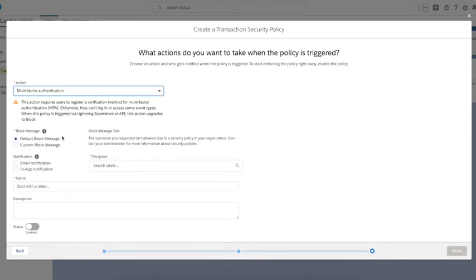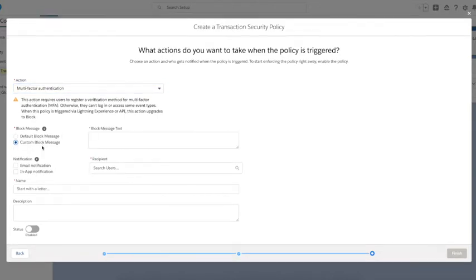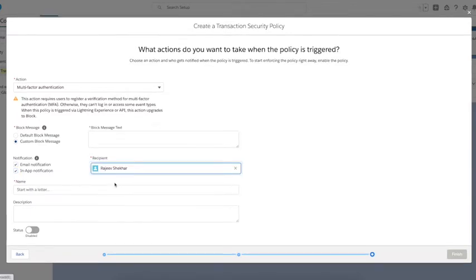Then you can define your default block message or custom block message, and notification, either email notification or in-app notification, which is the notification within Salesforce. And this is the user in the context of which this transaction security policy will be run. Then you have to give a name and then click on activate and then click on save.